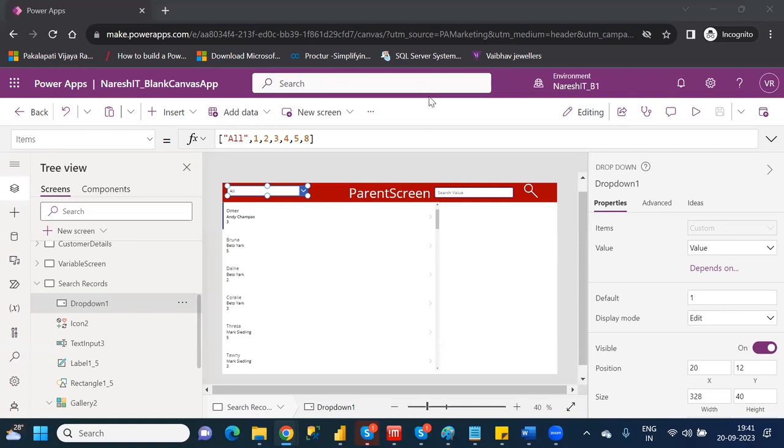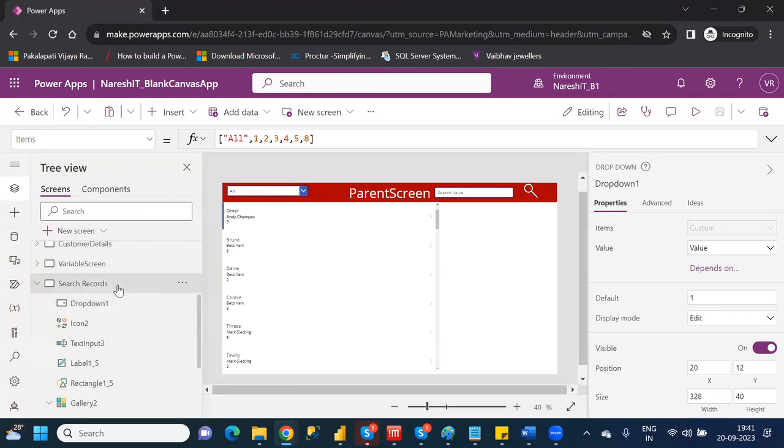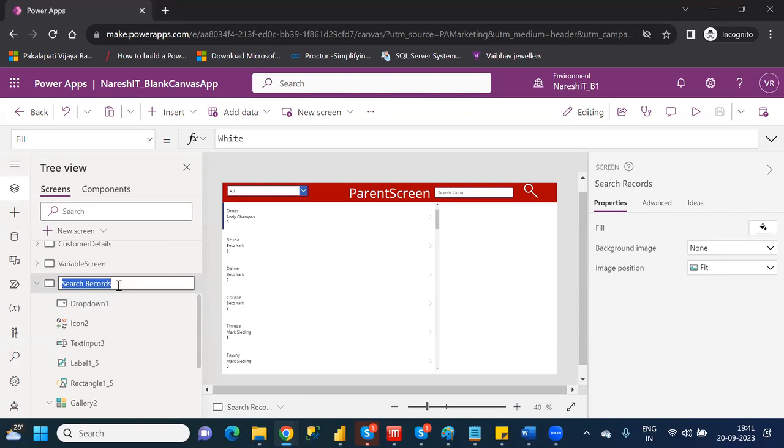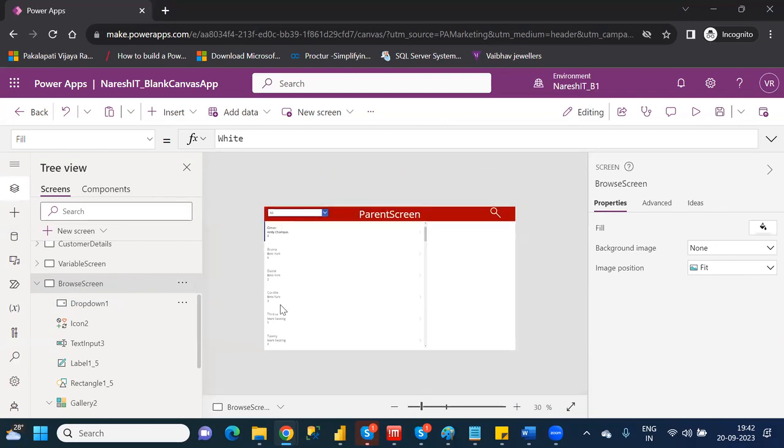Now what I need to do is, see, this is the master one. Suppose, for example, in the default Canvas app, three screens are created, right? Browse screen, detail screen, edit screen. The same thing from blank onwards, you can create. See, suppose this is a browse screen. Next, we need to create a detail screen. Suppose this name it as browse screen. Okay, see, this is one.